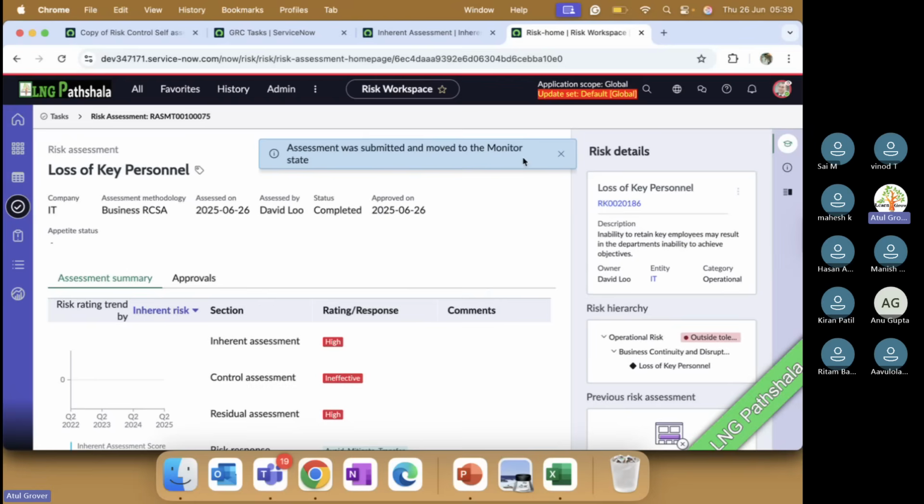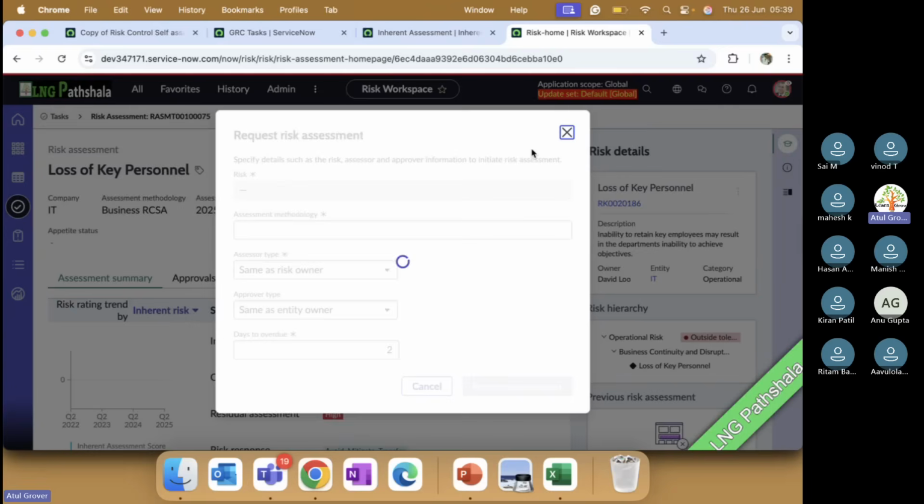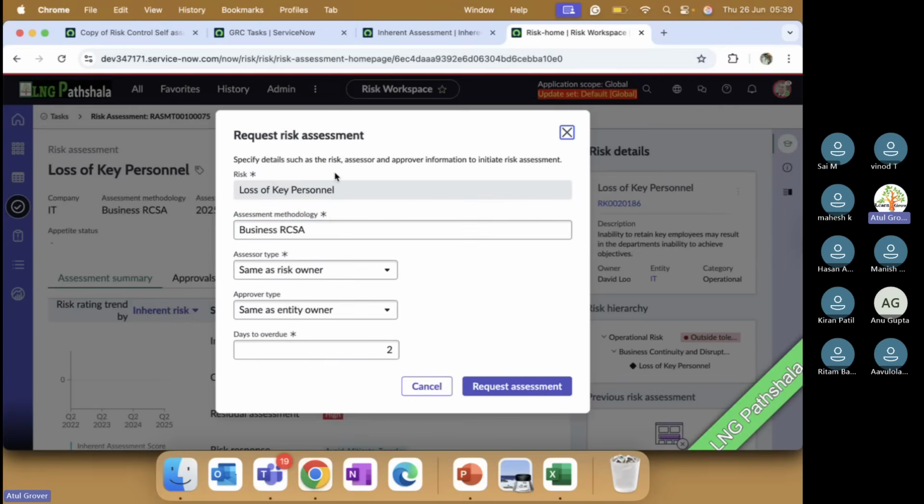Assessment was submitted and moved to the monitor state now. Now monitor means the same thing. Let's say after 5 days, after 1 week, after 2 weeks, we implemented or improved our control better, and I want to reassess it. Click on reassess. Same thing. I said yes. Overdue.